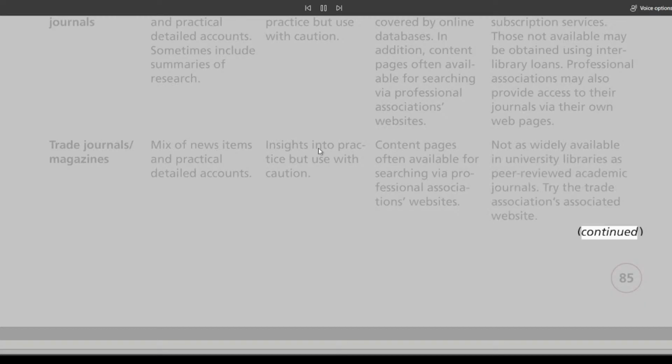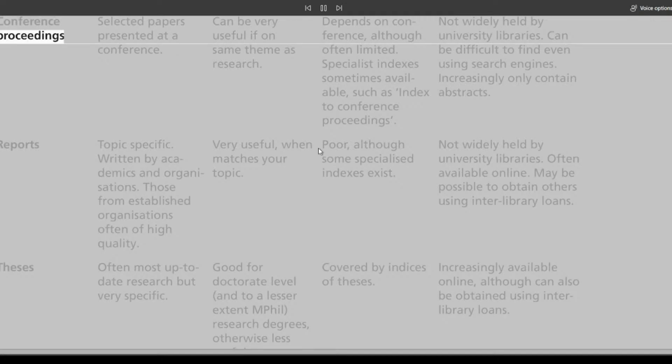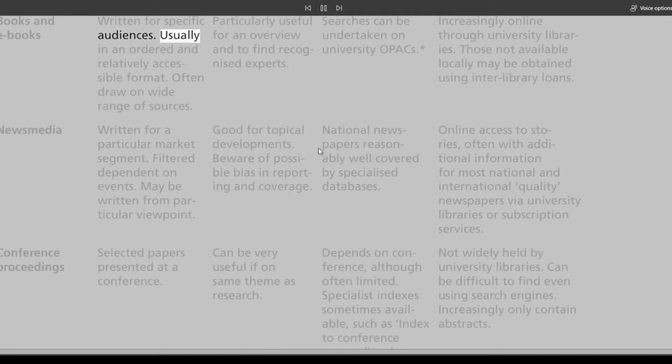Chapter 3, Critically Reviewing the Literature. Table 3.1 continued. Books and e-books, news media, conference proceedings, reports, theses. Written for specific audiences. Usually in an ordered and relatively accessible format. Often draw on a wide range of sources. Written for a particular market segment. Filter dependent on events. May be written from a particular viewpoint.